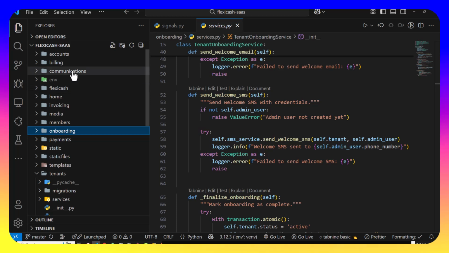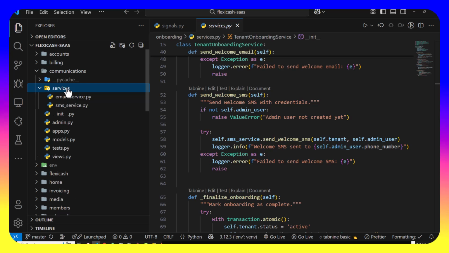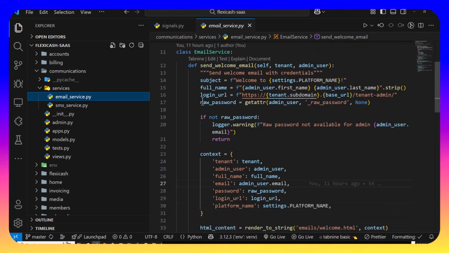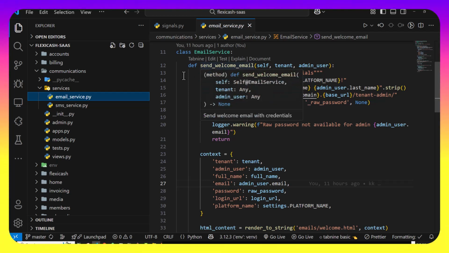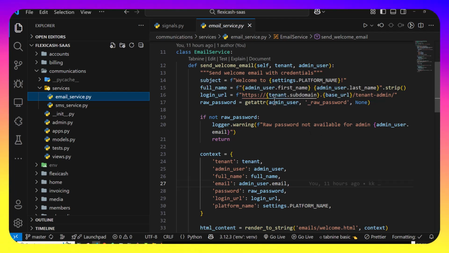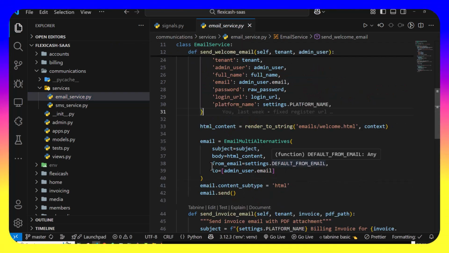If you go to the communications application, you can see that we have services. Then we have the email service and the SMS service. So let's explore this. This is for sending the emails. We have send_welcome_email, which is the method that we use inside our tenant onboarding. It basically has the subject, the full name, the login URL for the tenants to log in, as well as the raw password. I have configured my email backend inside my settings.py file.